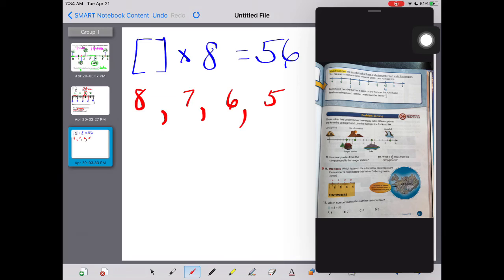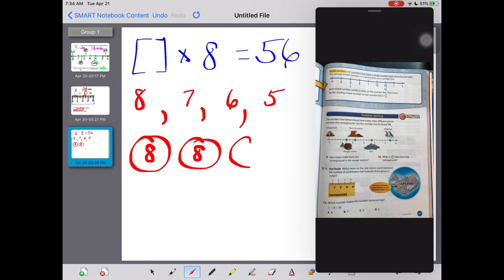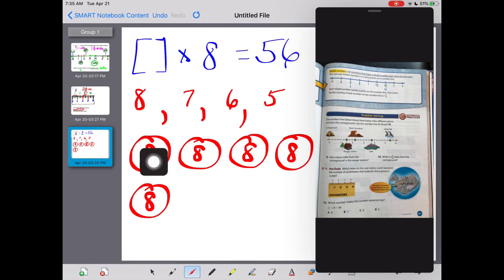So let's see. Here's a group of 8. Here's another group of 8. Here's another group of 8. And another group of 8. And another group of 8. I've got myself 1, 2, 3, 4, 5 groups of 8. If I use my skip counting skills or my repeated addition skills, I know 8 plus 8 plus 8 plus 8 plus 8. Those are 5 8s. So I can go 8, 16, 24, 32, 40.